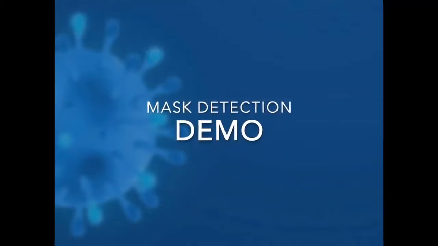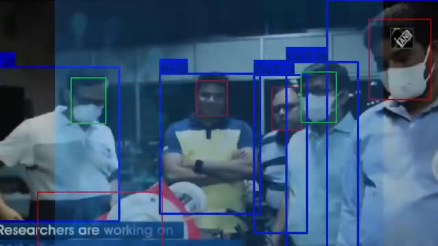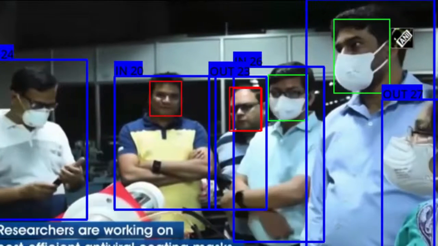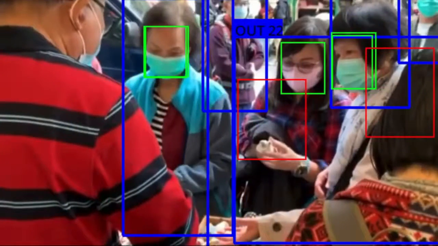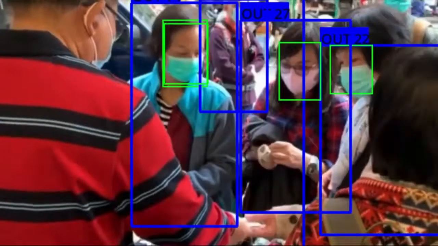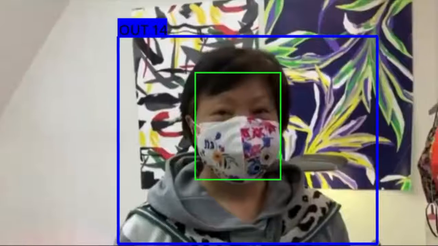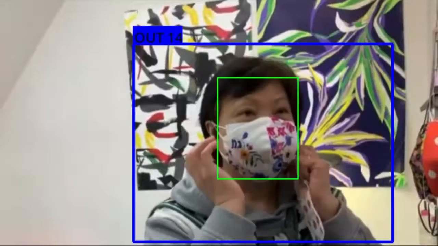So this solution works for masks detection as well, where we detect the mask. So here you see the people wearing the mask are in green. The ones who are not wearing the mask, however, are in red. So if they stay in the red zone for more than a certain amount of time, then a trigger is notified to the manager that the mask was not worn.